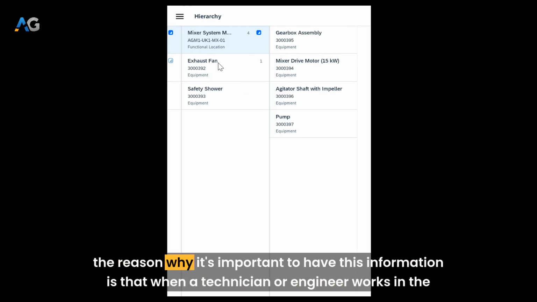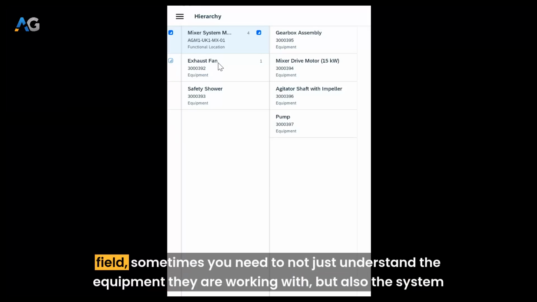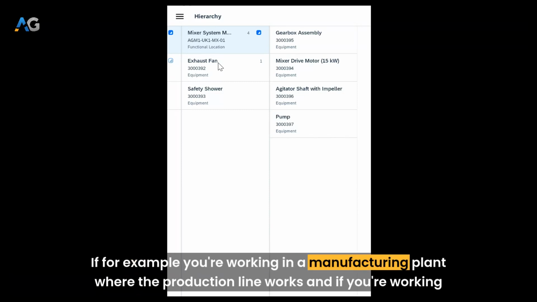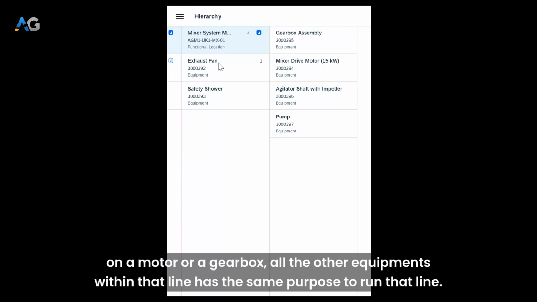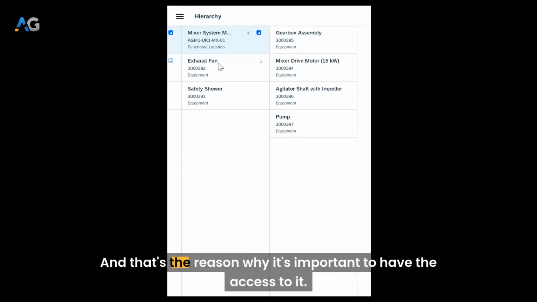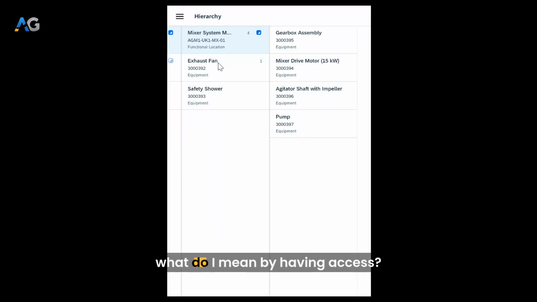The reason why it's important to have this information is that when a technician or engineer works in the field, sometimes you need to not just understand the equipment they are working with, but also the system that is connected. If, for example, you're working in a manufacturing plant where the production line works, and you're working on a motor or a gearbox, all the other equipment within that line has the same purpose, to run that line. So in which case, it's absolutely important sometimes to understand how the other connected equipment is behaving. And that's the reason why it's important to have access to it. What do I mean by having access?